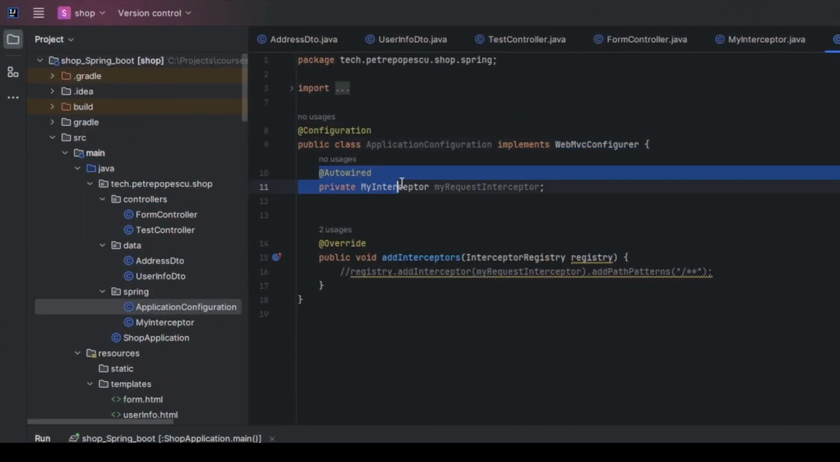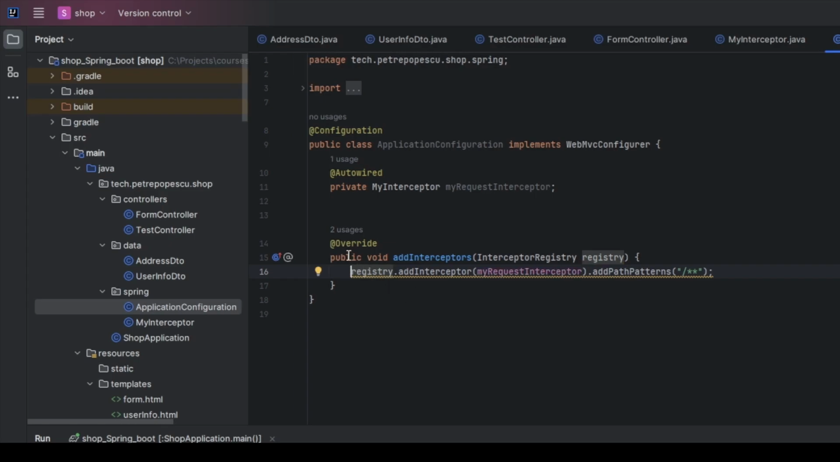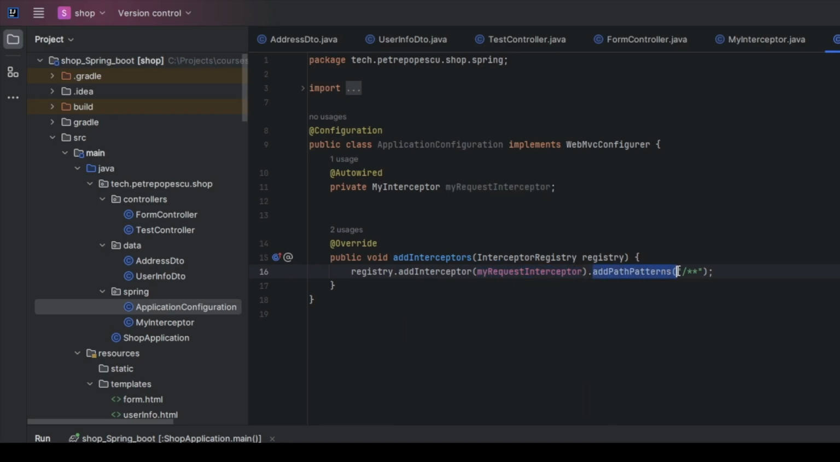After that, I autowired my interceptor, and I have overridden the addInterceptors method. This method accepts the InterceptorRegistry as an input parameter. And after that, I add my interceptor to the registry and specify for which endpoints. I added /*, which indicates that it is active for all endpoints. However, you can specify only certain endpoints, be they static or dynamic using wildcards.